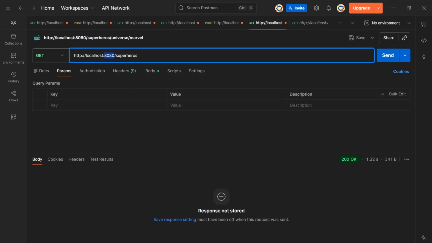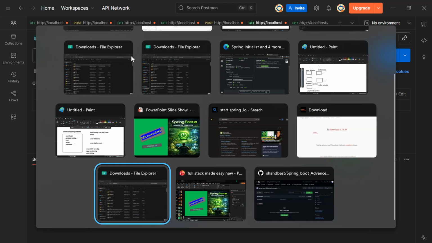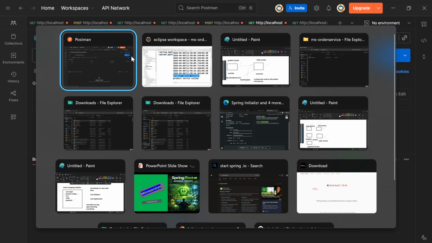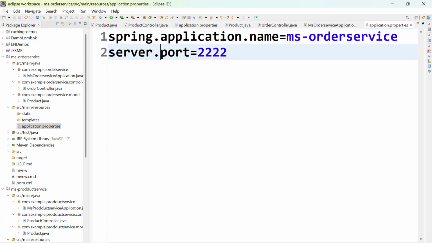The order service has to give us the product service. So 2222 slash order, right? So that's the URL on which the order service is working. Let me just get a confirmation about the same in the controller. We'll just test it once in the order controller.